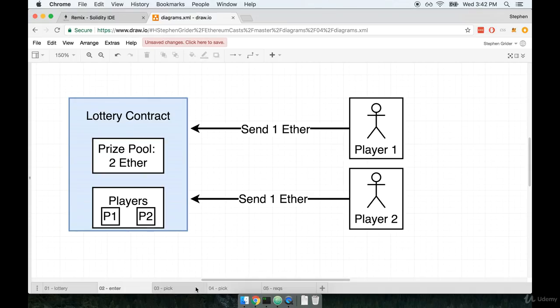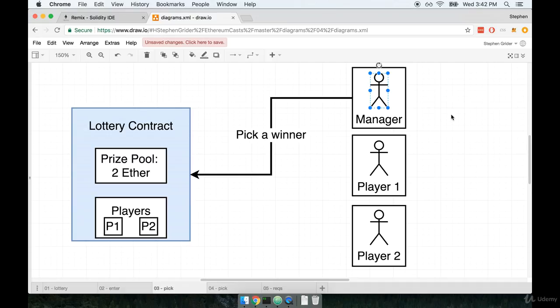At some point in time, after some number of people have entered the contract, or entered the contest, a third person or a third party of sorts, who we will refer to as a manager, will tell the contract to pick a winner. One thing I want to make clear about this is that it's not the manager who's picking the winner. The manager is telling the contract to pick a winner.